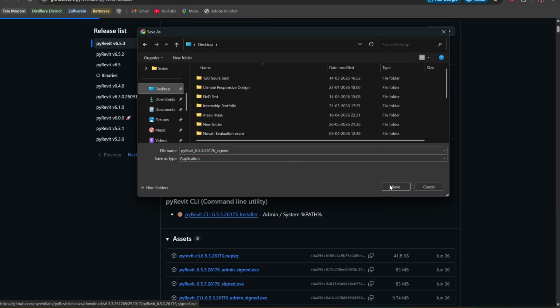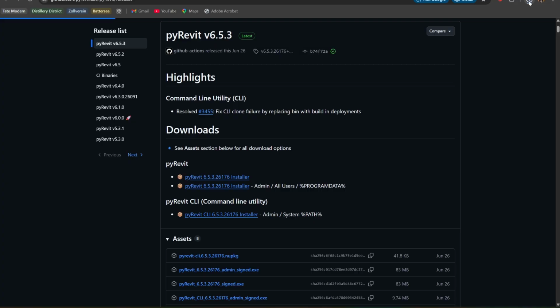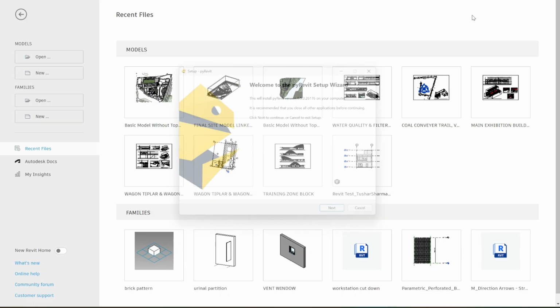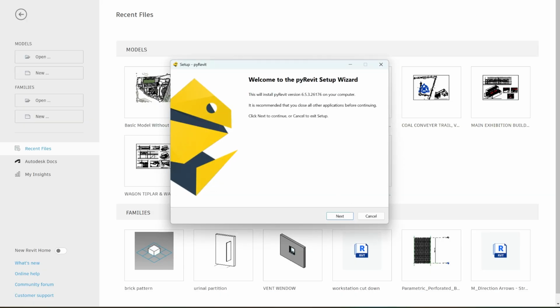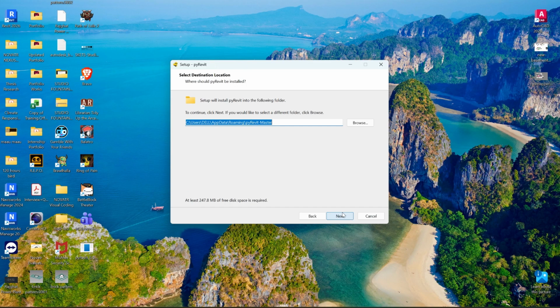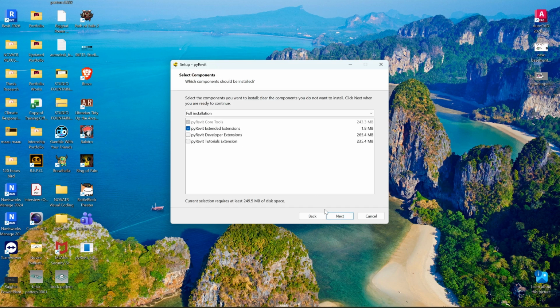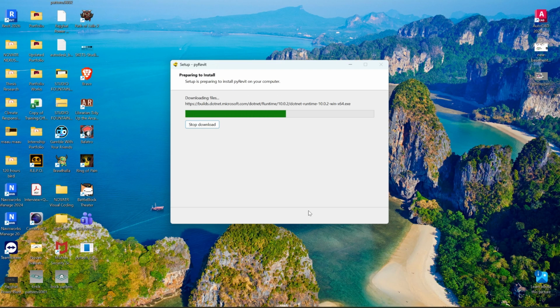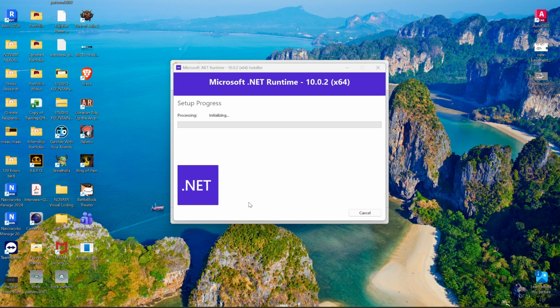Then I guess I'll save it on the desktop. Then I'll just open it and let it run. I would recommend closing Revit before running it, so I'll just close my Revit. Then I'll just click on these next buttons. I'll let it install anywhere. Yes, it's fine. You can just click all the buttons and don't need to worry about changing anything here. Click yes.